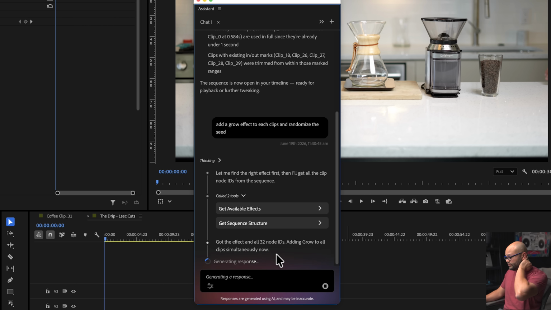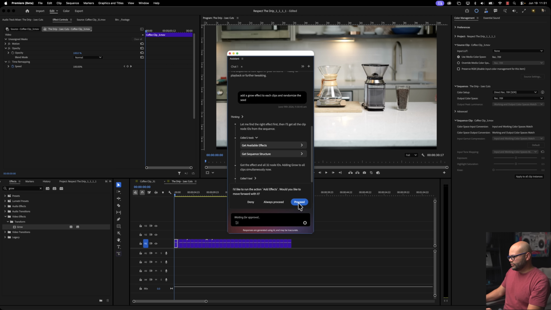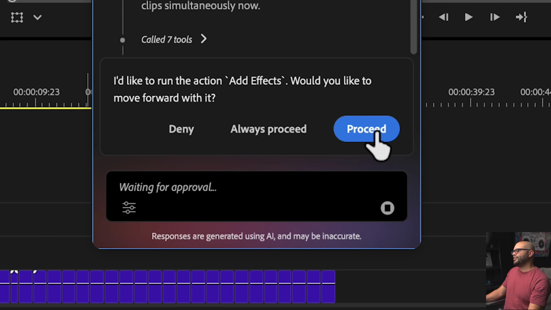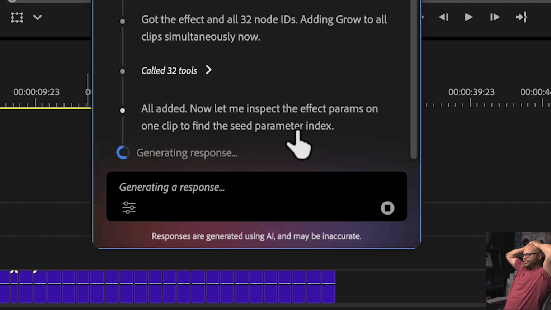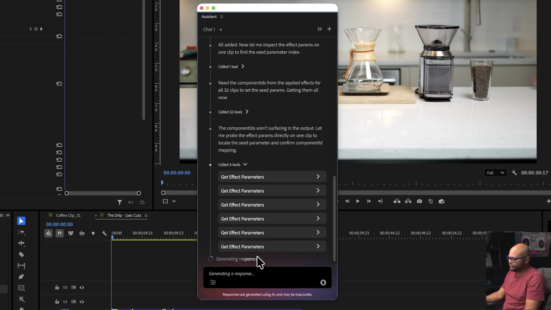Adding grow to all clips simultaneously now. Still generating response. I'd like to add effects, proceed. So there, it added the effect. Proceed. Oh no. Okay. So I have to hit proceed for every single clip, which is not ideal. I mean, it's the same as if you were adding the grow effect to each one, which, oh wait, always proceed. Okay. Oh, it already knew that.